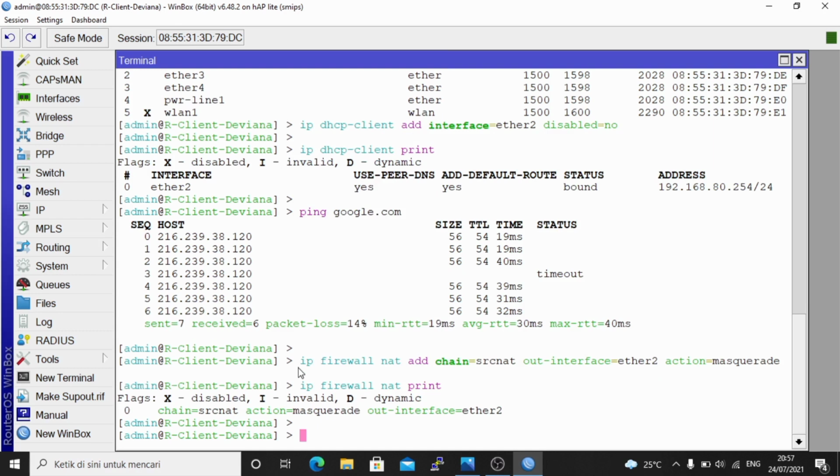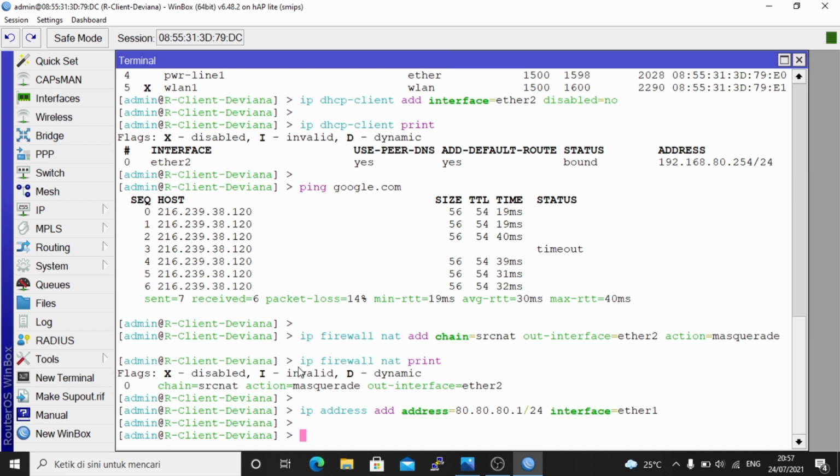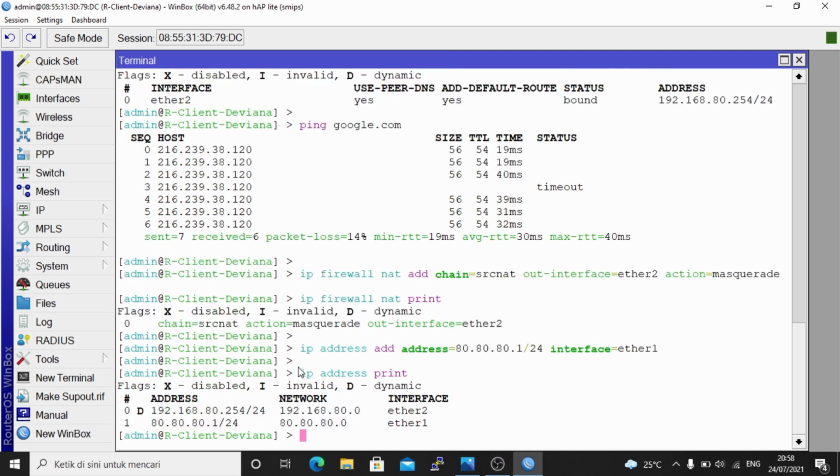Next, configure the IP address for interface ether1 by using the command ip address add address xt.xt.xt.1/24 interface ether1. And don't forget to check with the command ip address print. We can see that we have successfully added the IP address with the ether1 interface.